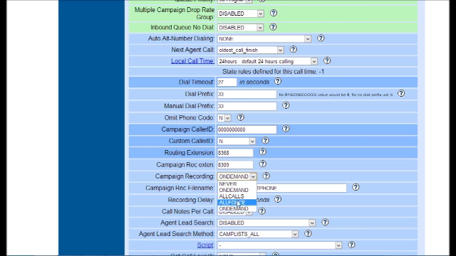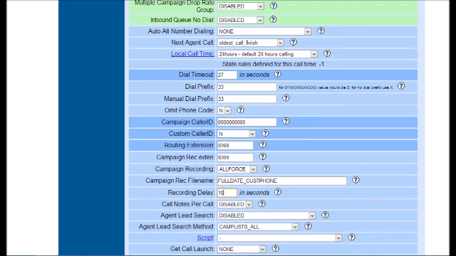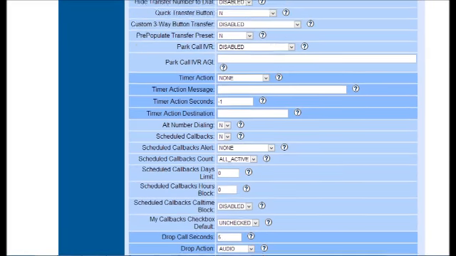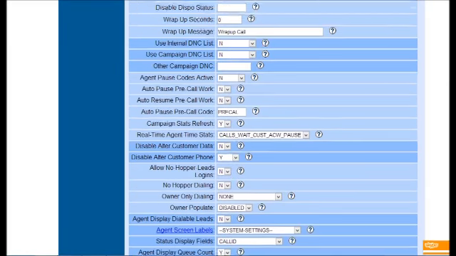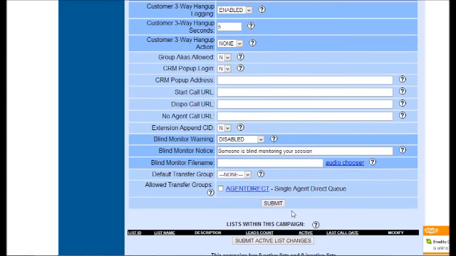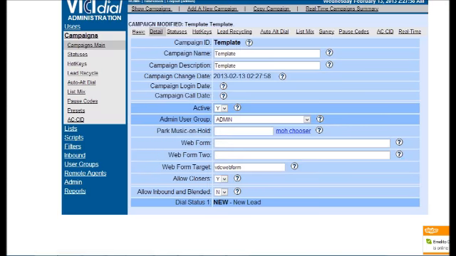If you want to record, I'd probably go all force. You don't want everything to record, so I'd give it about a 10-second delay, just enough for your agents to get rid of all the answer machines and rubbish. That's pretty much it. At that point, you go submit.